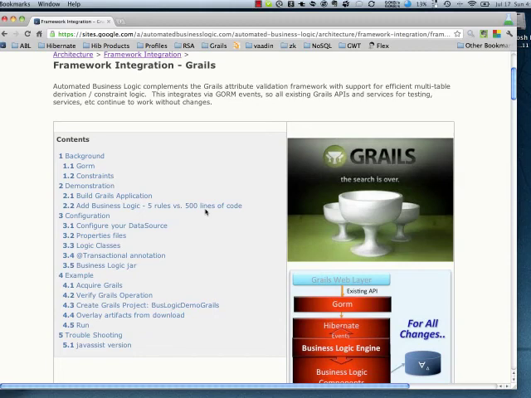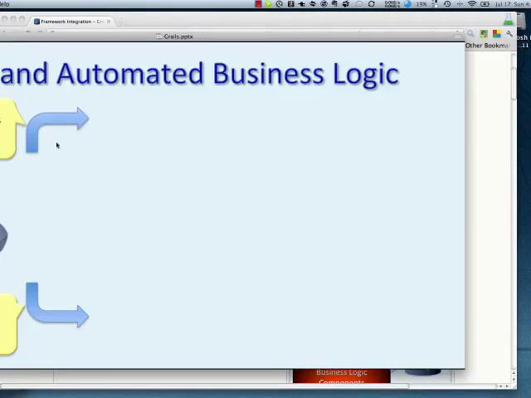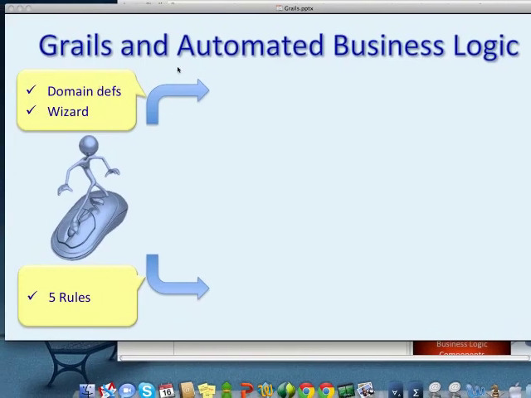Hi, this is the first of two videos illustrating how to build web applications with Grails and automated business logic. You can read about this on the web page. Let's first provide a little context. What does it mean to build an application with Grails and automated business logic?